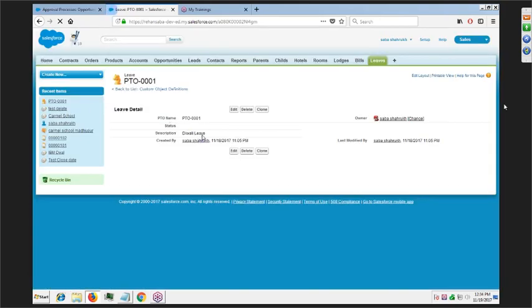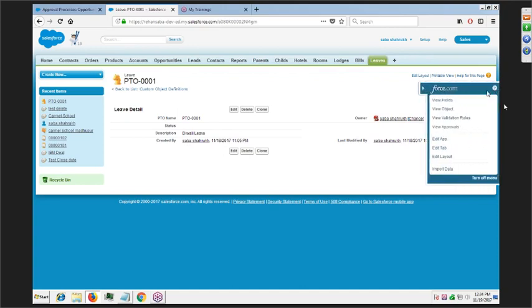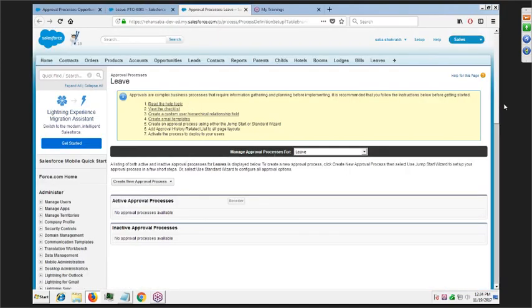So one record is created, one PTO they have created, but here there's no approval process attached yet. There's no approval process created for this particular leave. If you view approvals, as of now we will not have any approval process created. The object that we are in right now is the approval processes for the leave. So what we will do is create one new approval process.